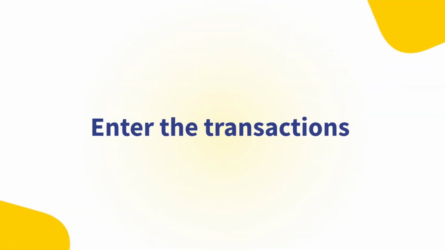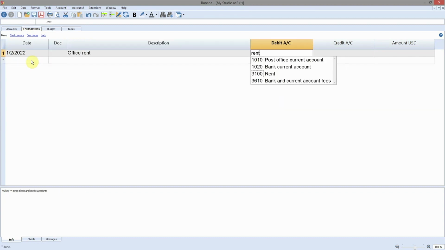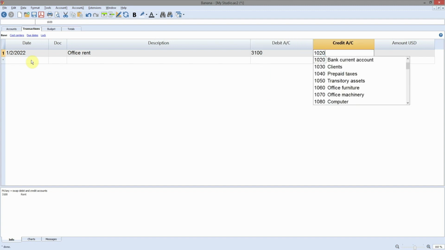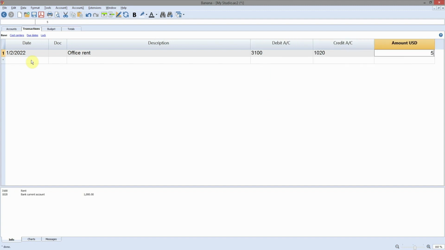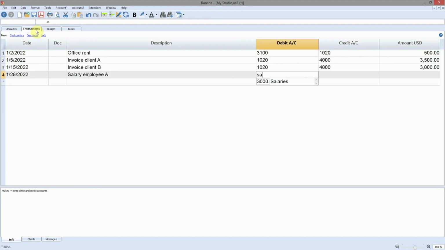Enter the transactions. In the transactions table, enter the actual accounting movements which compose the journal. In the appropriate columns, enter the date, the description. In the debit account column, enter the account that will be charged. In the credit account column, enter the account that will be credited, and the amount. Repeat this operation for all movements.